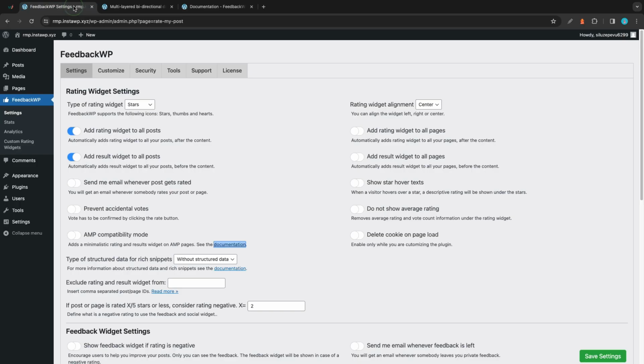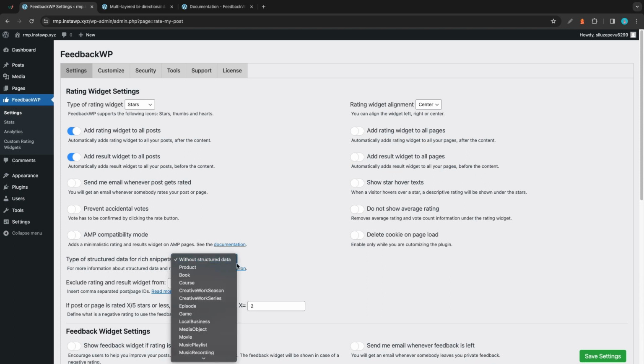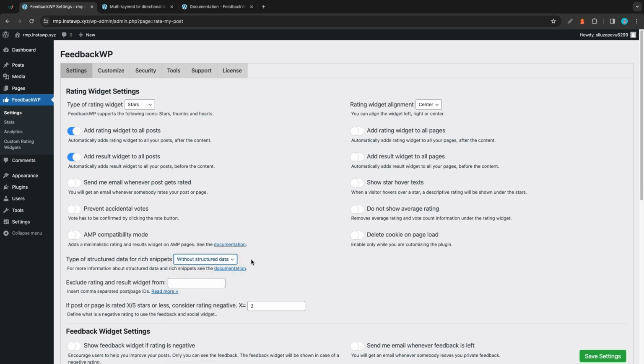Alright, so moving on, we can take a look at some more settings. Regarding rich snippets, you can choose the type of structured data from this list. By default, it's set to without structured data. And moving on to the next option, this lets you exclude the rating and results widget from specific posts and pages by simply providing their specific post or page IDs. You can also choose the point at which a rating is considered negative. For example, if you put in 2, any rating 2 stars or less will be considered negative.